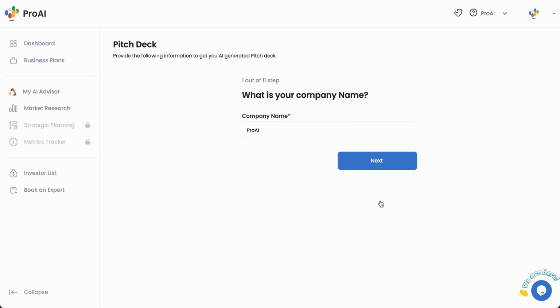So first, getting started, it's important to note that whenever you're in ProAI, it's always taking into account your business information. So if you created a business plan, it's using that information. If you went through the onboarding form, it's using that information. And if you don't want it to use that information, then you just change the company and it will use the information on that company.